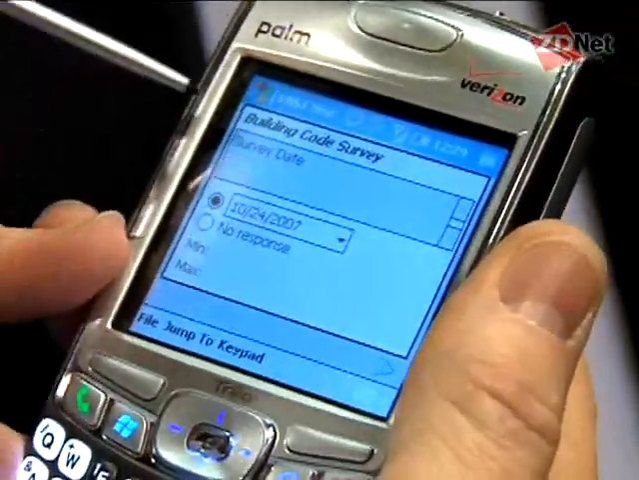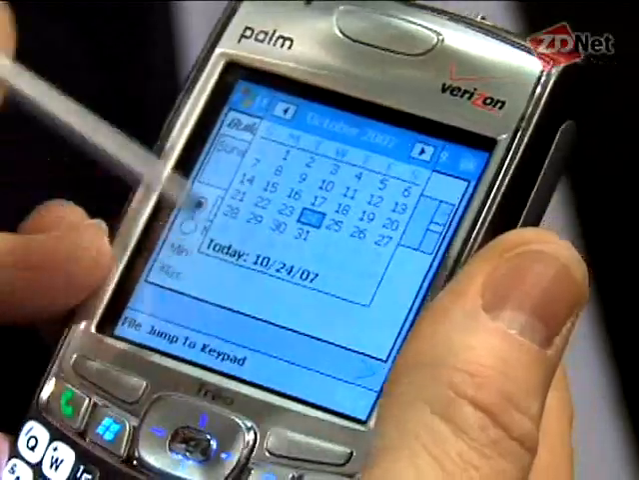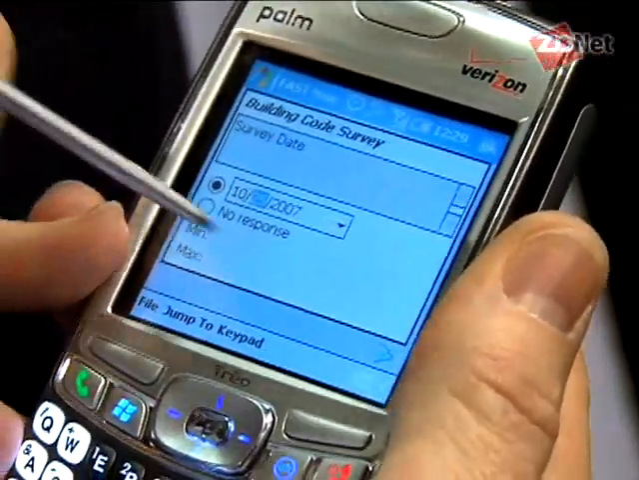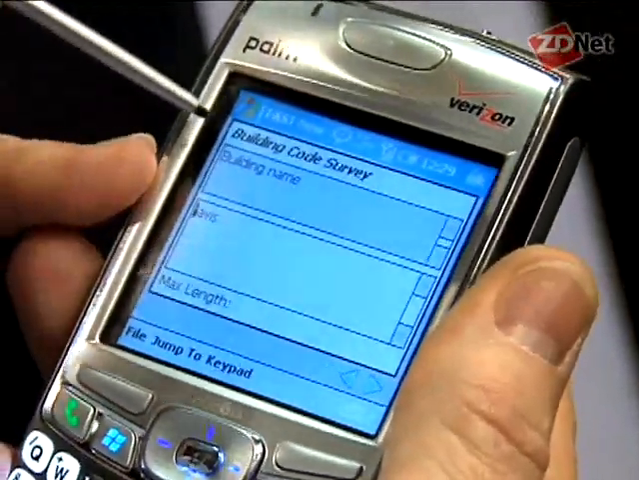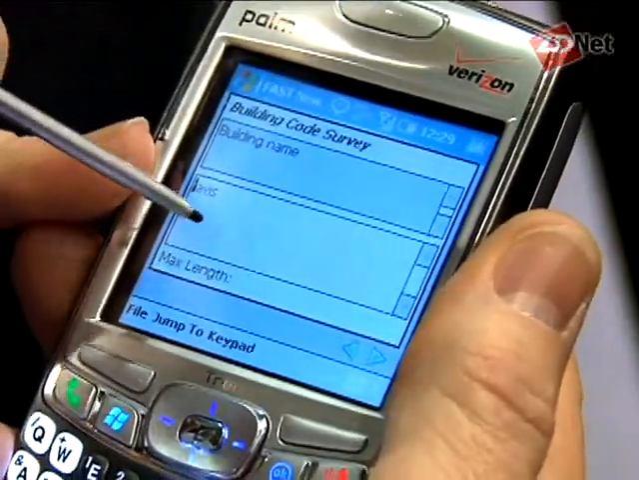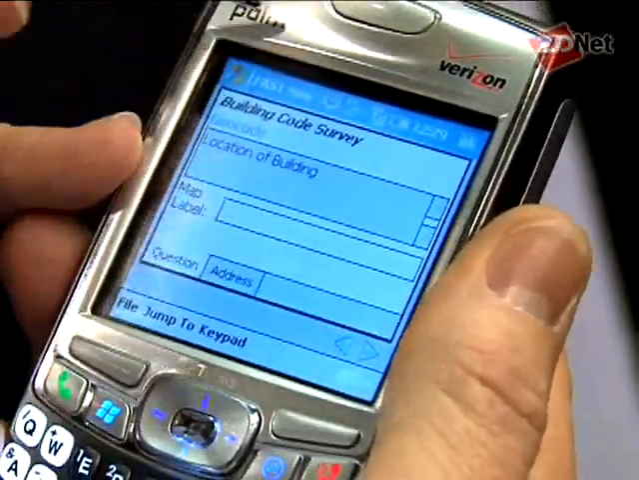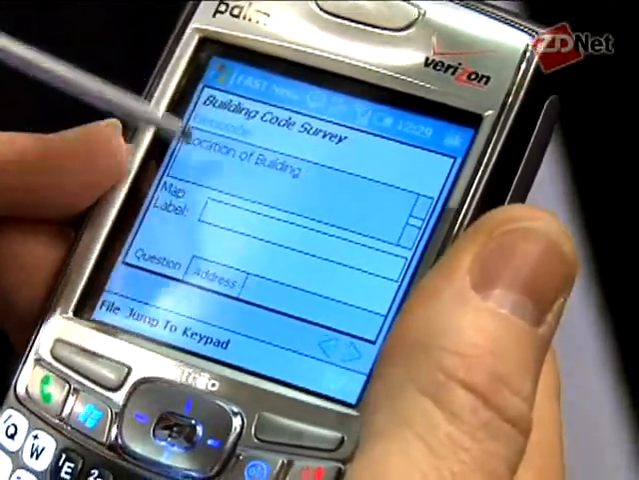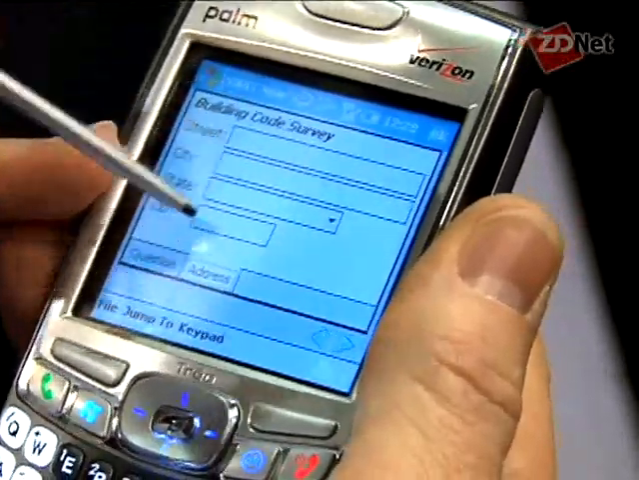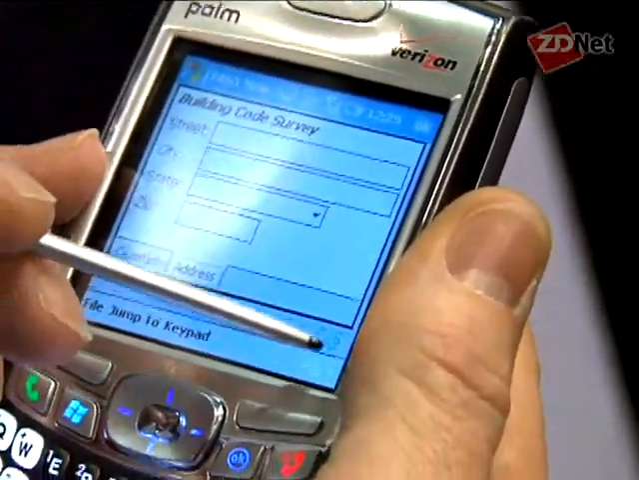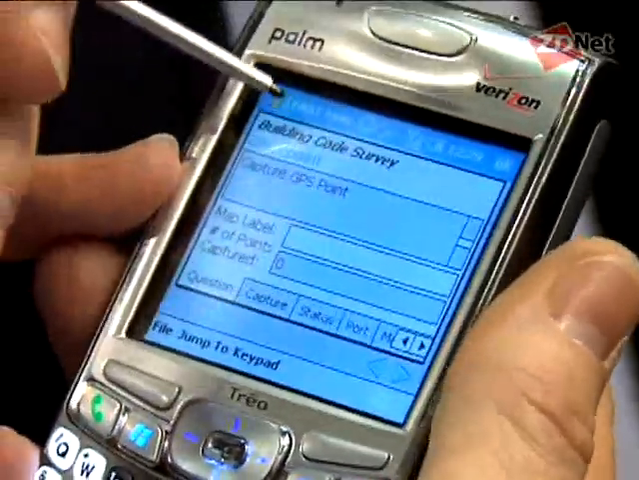Now, do you have a form here on the PDA that you can show me? I sure do. I've got a building code survey here that you would start off by identifying the date of the survey, and then that's a drop down. Then you would put in the building name and then the location. If you have an address, you can type in the address here and it will show up on maps. You can also capture the GPS point. Not every building has an address, so you can always capture where it's located.